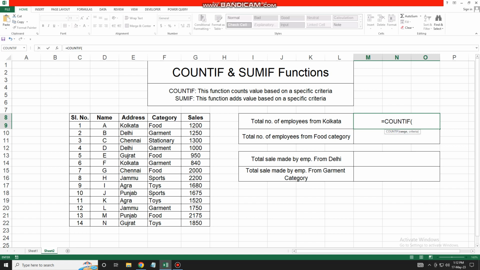As you can see, there are two arguments, one is range and the other is criteria. So the range will be the one in which the criteria will reside. That means if we take Kolkata as criteria and Kolkata belongs to the address column, we have to select the address column as its range. We have to remember that the range should be the cell range in which the criteria will reside. So we are selecting the address column. We are not selecting the heading.